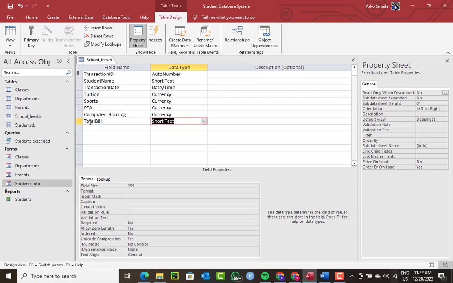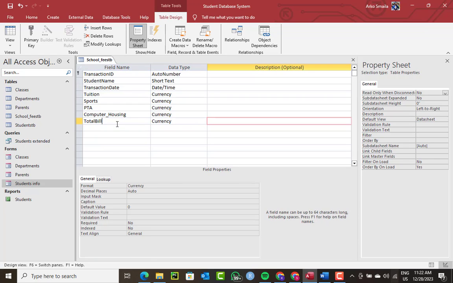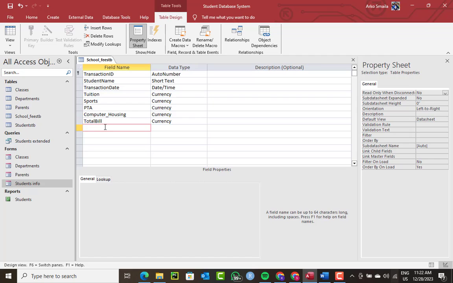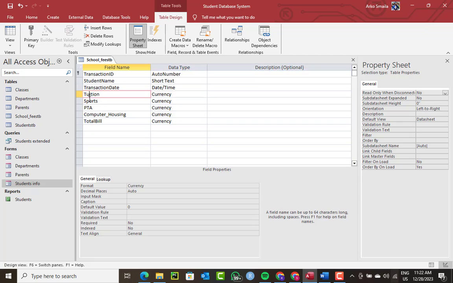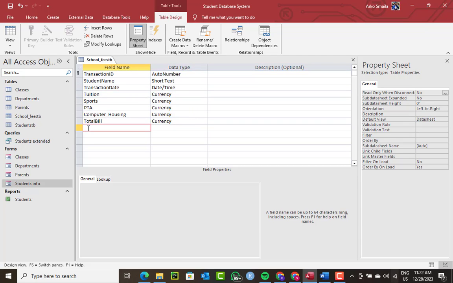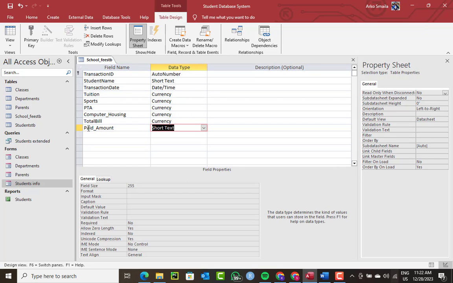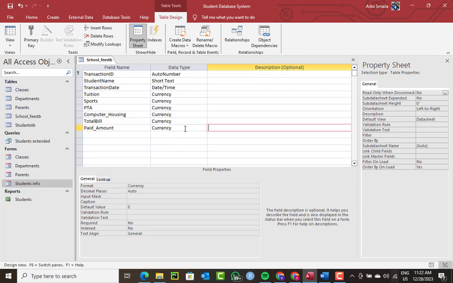Okay, so now what I will do here is I will enter total bill. So total bill is also going to be currency. Now we are not going to calculate anything here. Of course, we have another way of getting values into this table. So from here up to this part, we are going to store the billing. So that is when the bill is a debit. So now let us also add a field that is going to do the crediting. So we say paid amounts. Okay, so paid amounts also will be currency.